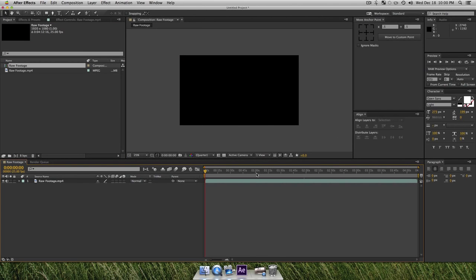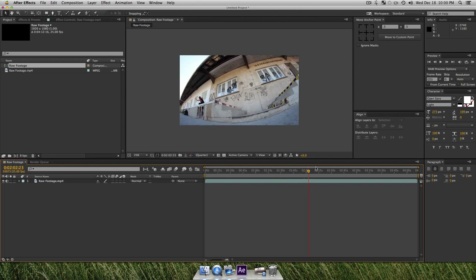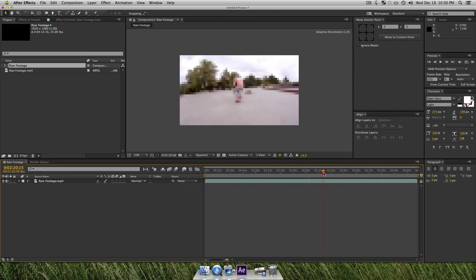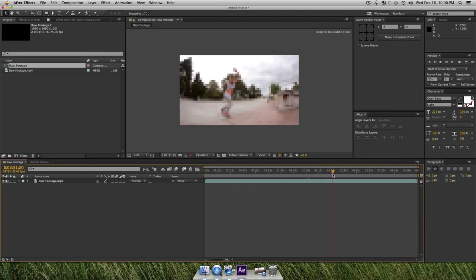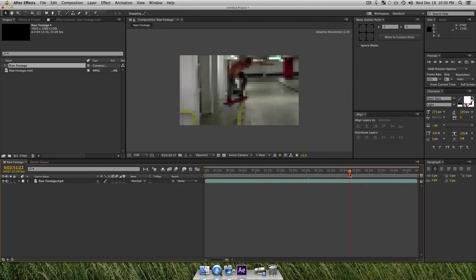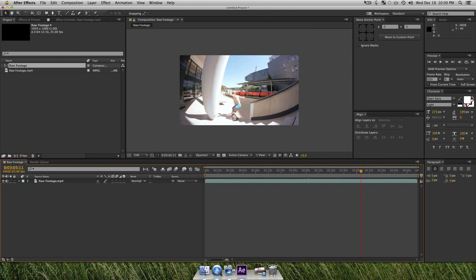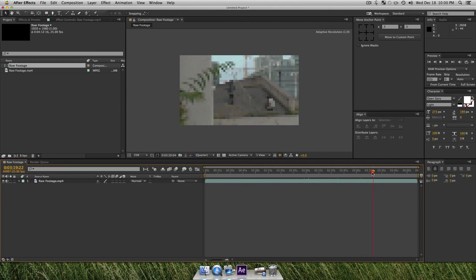Basically I'm just going to scrub through this video and find a cool little section, and then we will go and use Mocha, which is an intimidating program but is very, very easy to use. I'm just trying to find something. I think running the screen flow thing is making my resolution crappy on this video.